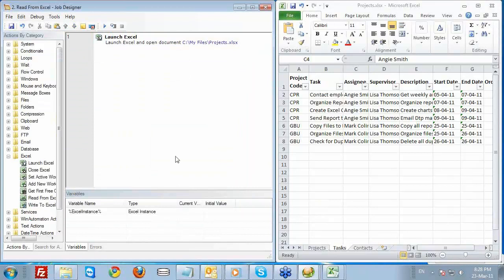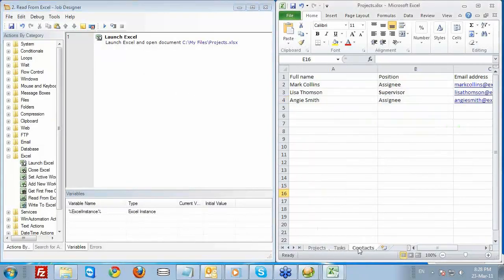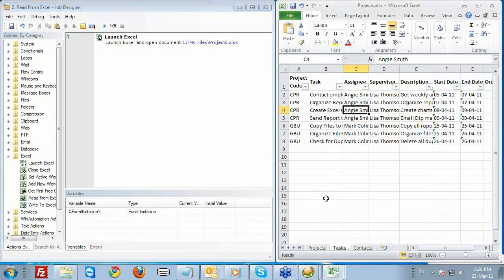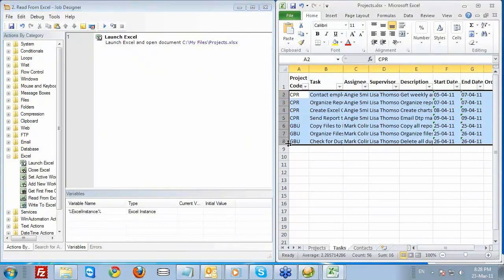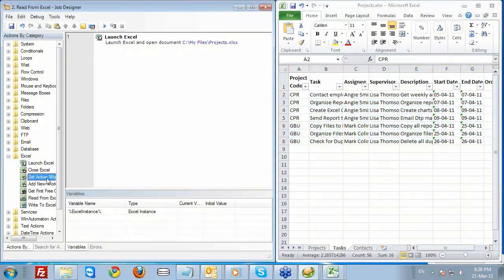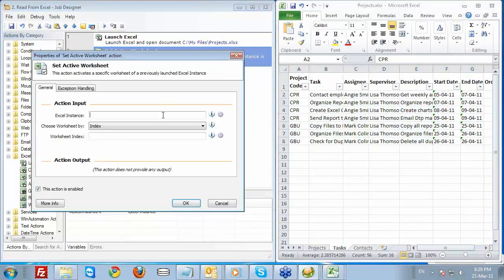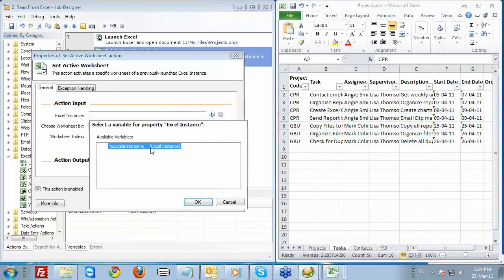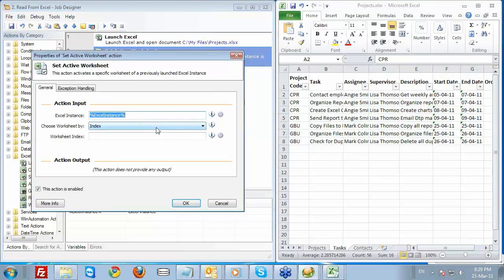Okay. Once we've opened it, as you can see here on our Excel spreadsheet, there is more than one worksheet available, and we need to define that we only want the information coming from the second worksheet. So what we need to do next is set the active worksheet to be our tasks worksheet. We'll define the Excel instance we're using, and we can define the worksheet two ways. We can either use the index saying that it's the second worksheet that we want to use, or we can define the name of the worksheet by typing here the name. So I'll just write here tasks.